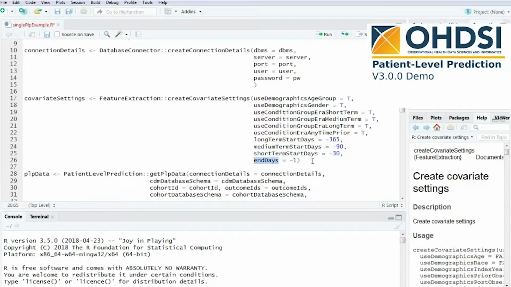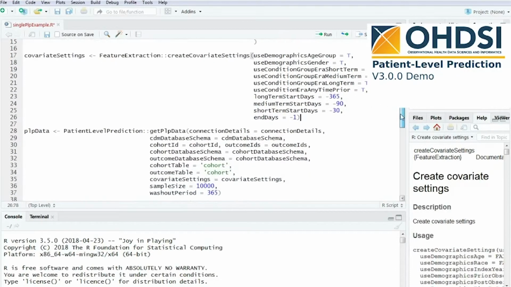And then the end days is how close to the cohort start date for your target population do you end looking at the records. So -1 means that we don't use the cohort start date. We actually end 1 day before your cohort start date. And sometimes you want to include your cohort start date, sometimes you don't. If you want to include your cohort start date, make your end days 0, and that means you'll be using all the records up to your cohort start date. So there's a lot of settings here you can set. There's lots of different variables, but for now we're just going to keep to these ones.